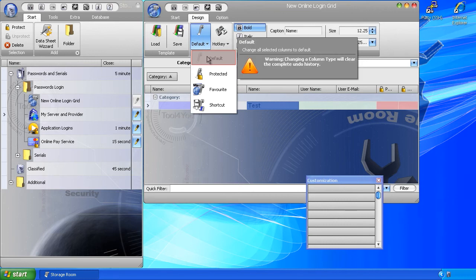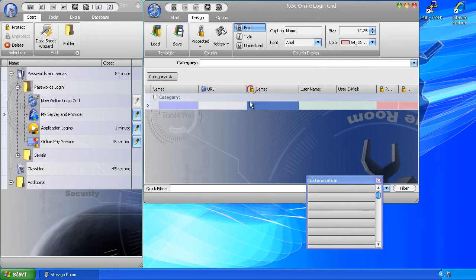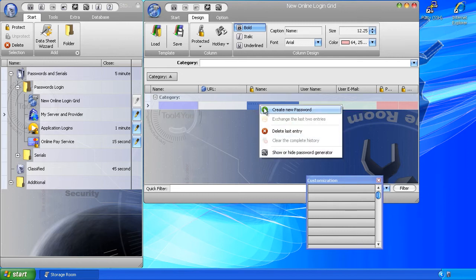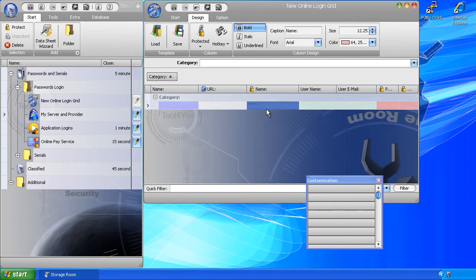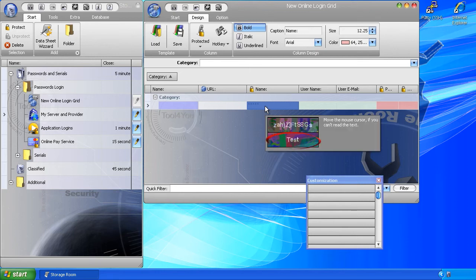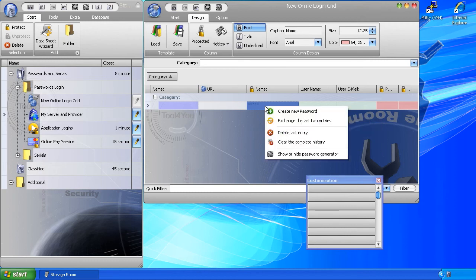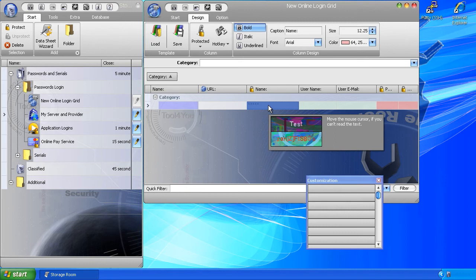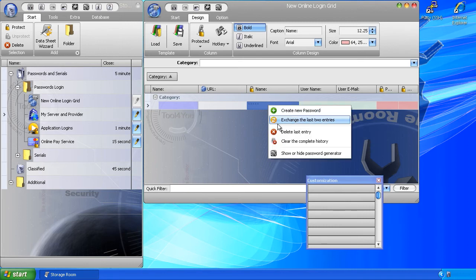Standard: the column will simply store any text. Protected: the content of the column will stay encrypted all the time. No spyware can read the content of this column, even while you edit or display it in the secure hint window. It is possible to create a new password by the password generator using the last configured settings, display the history of former values, swap the newest two values in history, or to delete the complete history.